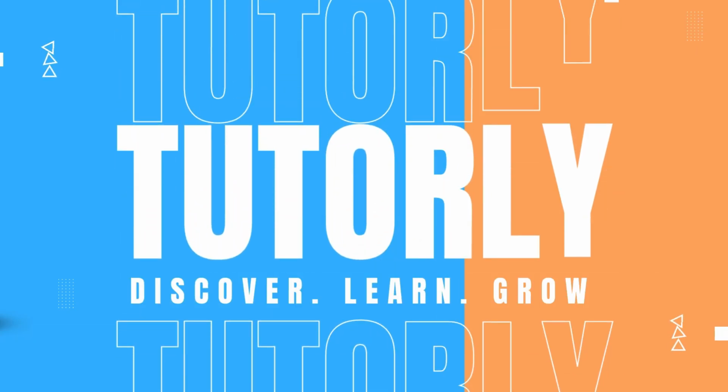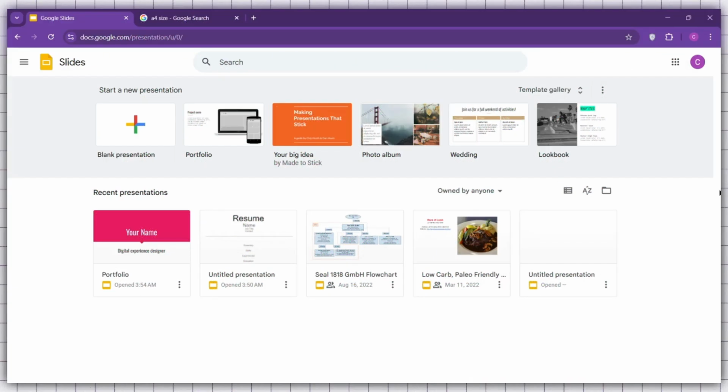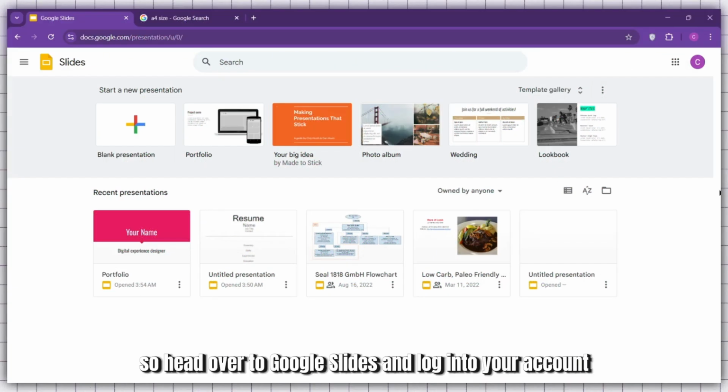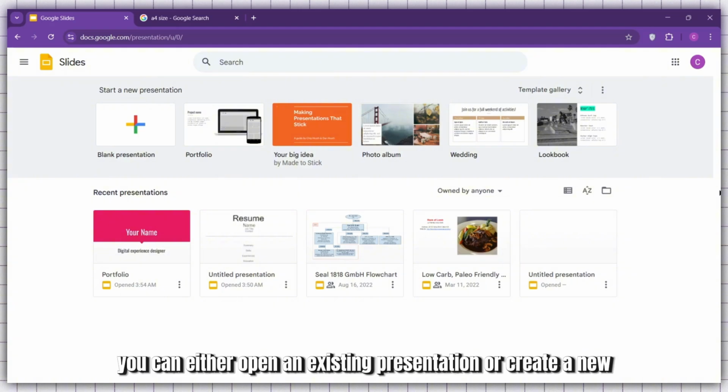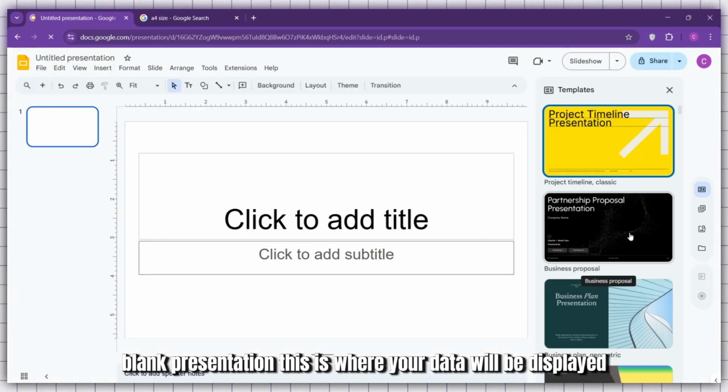Hello guys, so in today's video, I'm going to show you how to add charts in Google Slides. So head over to Google Slides and log into your account. You can either open an existing presentation or create a new blank presentation. This is where your data will be displayed.